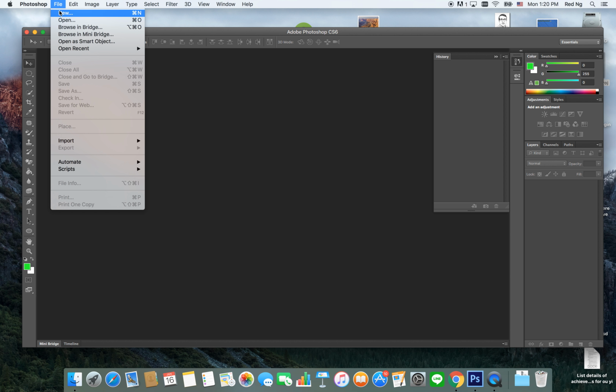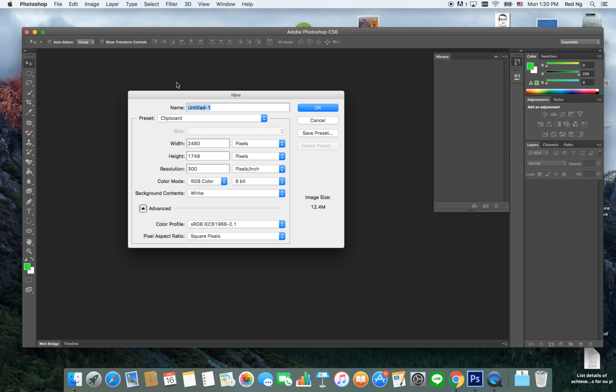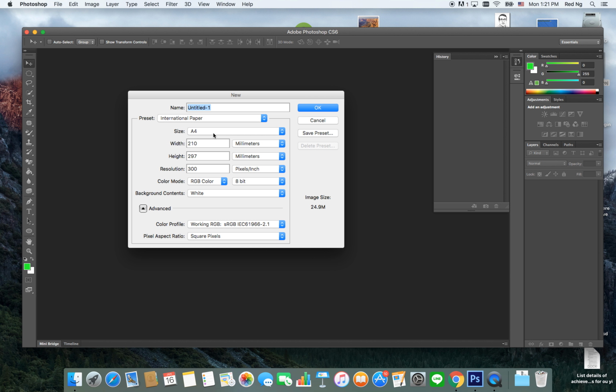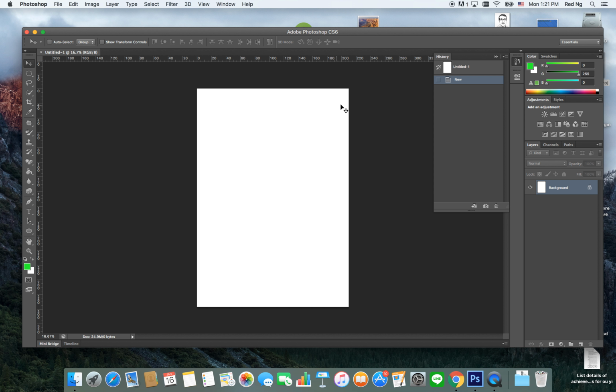It's when we hit File, New. So we are going to create an international paper, and when you select the preset, there's a bunch of different sizes that you can set. I would select A4 and make sure this is the size of A4 that comes up, and make sure the resolution is 300 pixels per inch. If everything is alright, then I hit OK. So right now I have an A4 size paper.